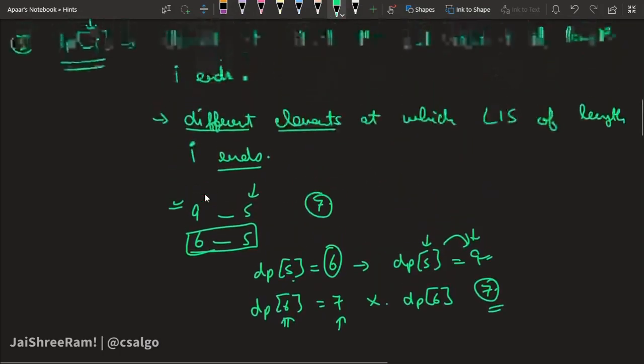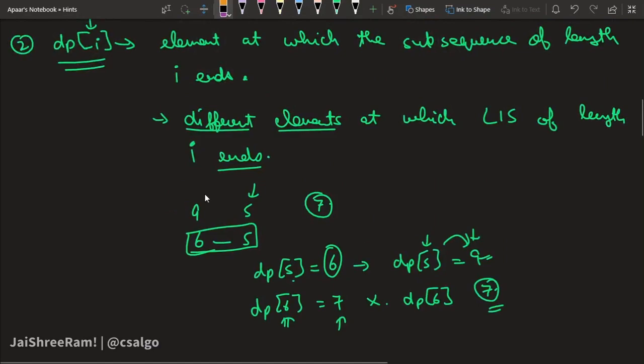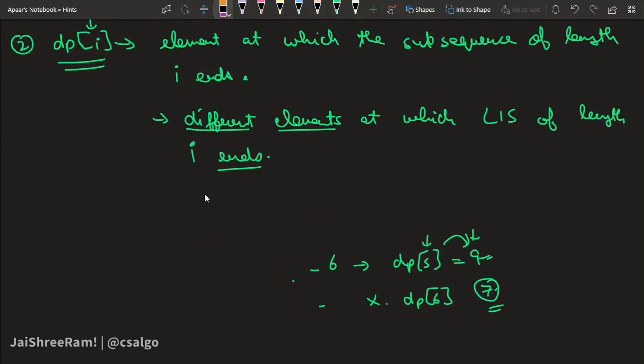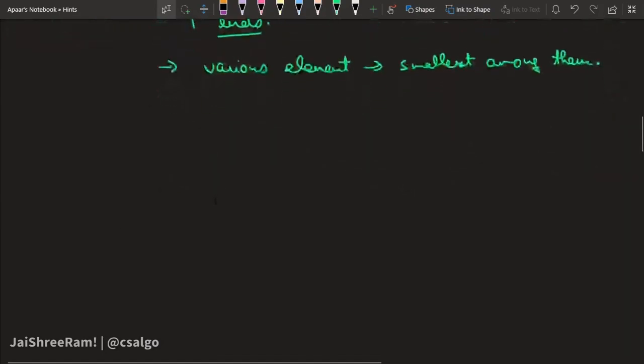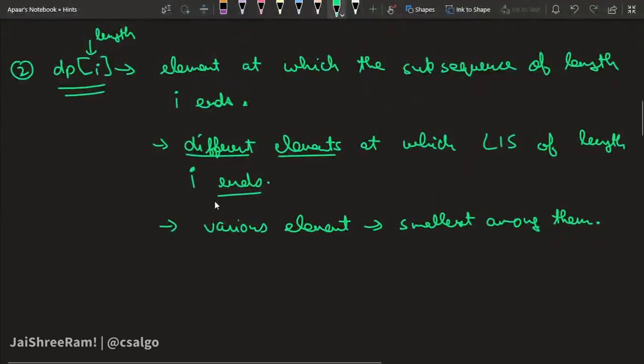So out of all those elements, what I want is the smallest among them. Let me write it over here. If there are various elements at which it ends, out of those various elements, what I want is the smallest among them. I hope it is clear to you why. We can easily take a new example. Let's see how this dp works, and after that you will easily understand why I'm taking the smallest among them. Okay, we'll understand this first.